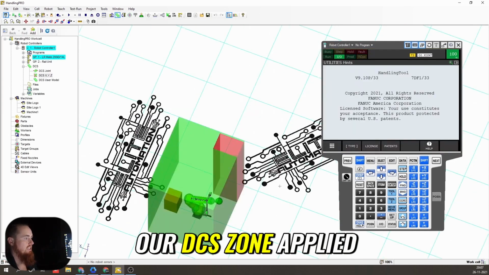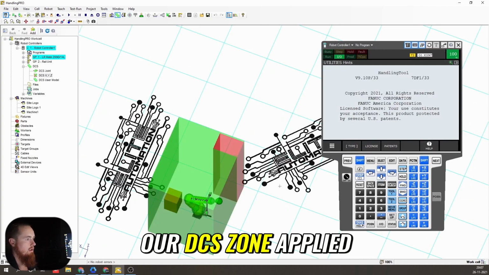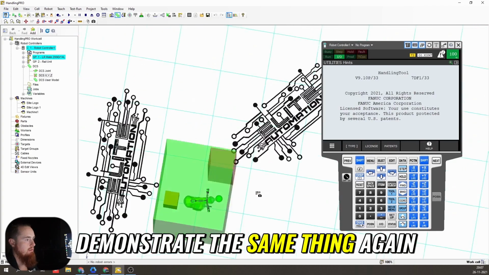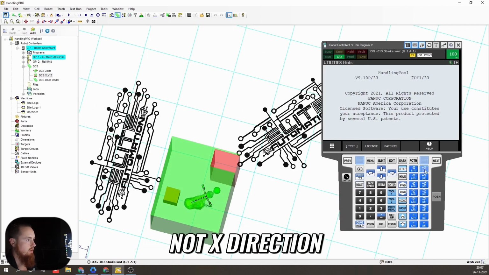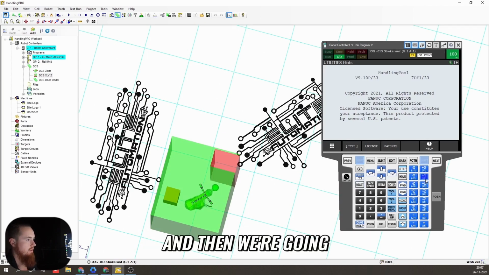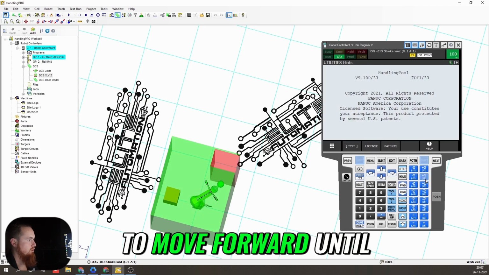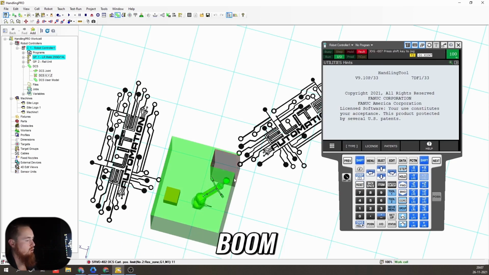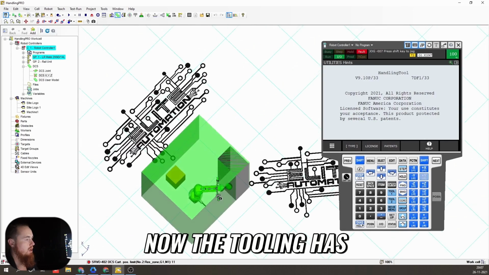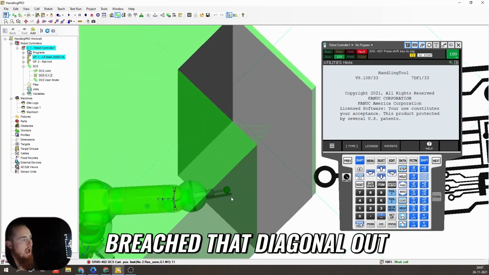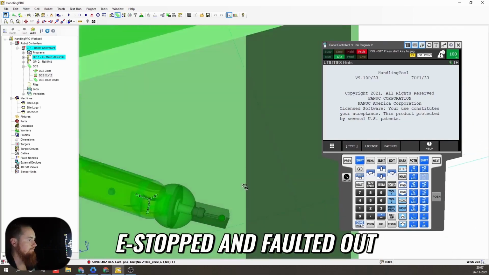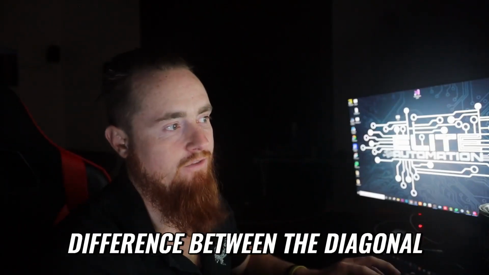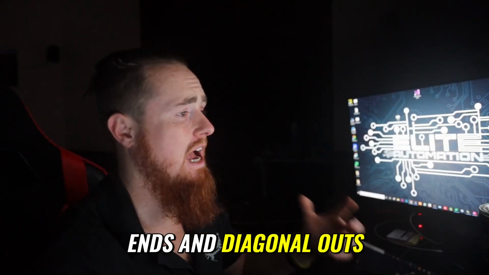All right, now that we got our DCS zone applied, we're going to basically just demonstrate the same thing again. So we're going to shift reset, move in the not X direction, our axis 1, and then we're going to move forward until boom, there you go. Now the tooling has breached that diagonal out zone, and you can see the robot has e-stopped and faulted out. So that's the main difference between the diagonal ins and diagonal outs.